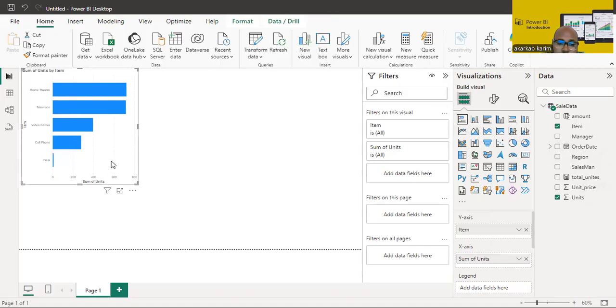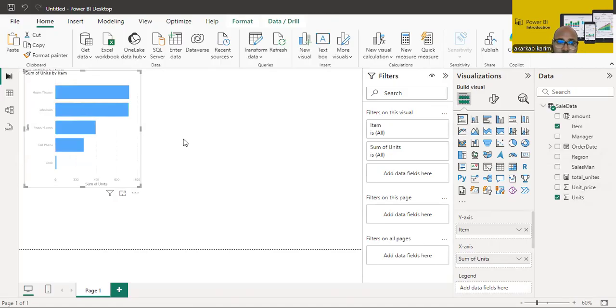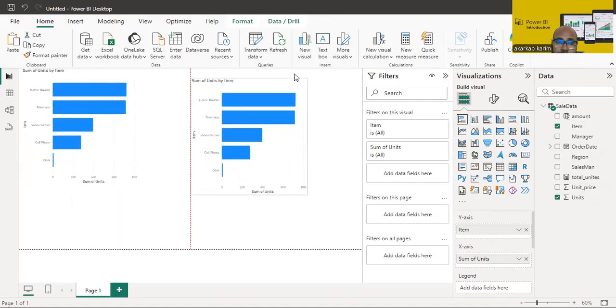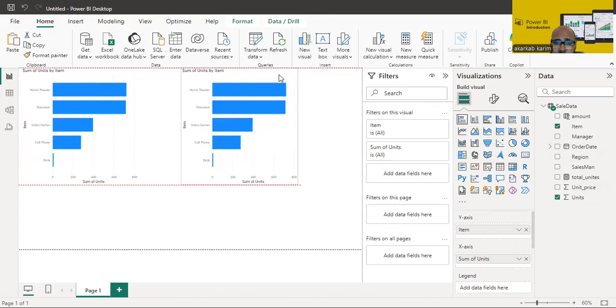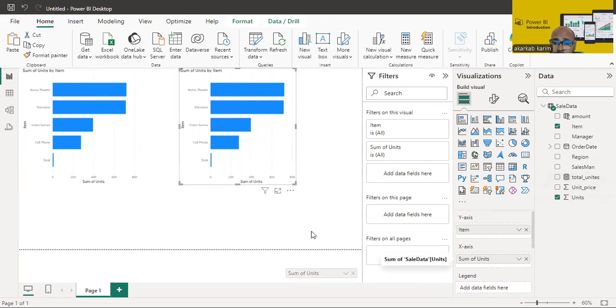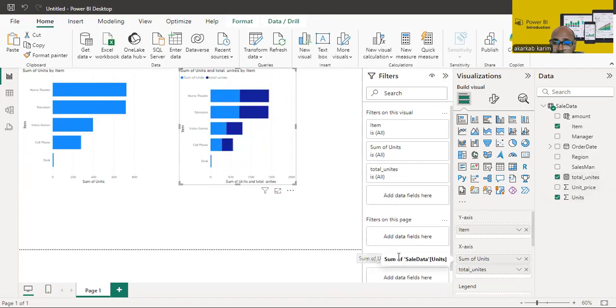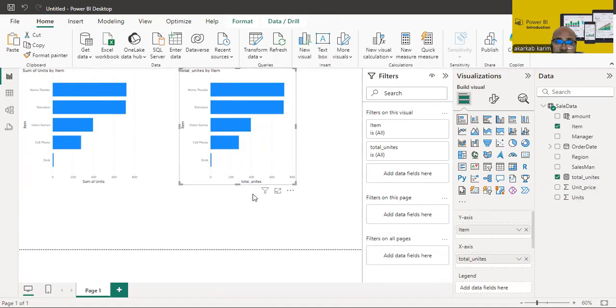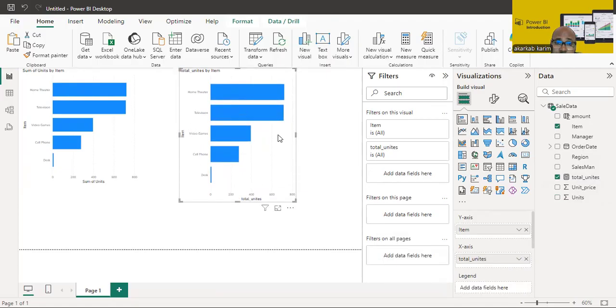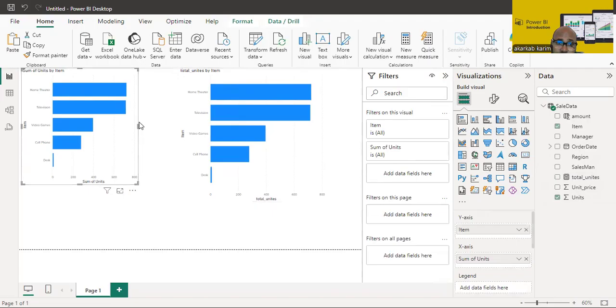Now let's copy and paste the same shape. This is the same figure, but now we need to use the measure, the total units. Let's replace it with the measure, and drop the column. As we see with me, we have the same figure. We get the same results with different fields.